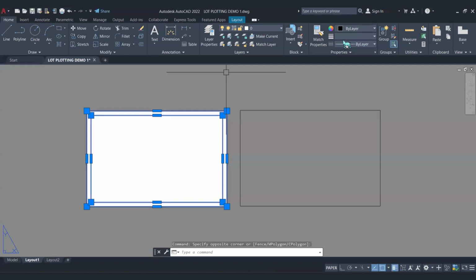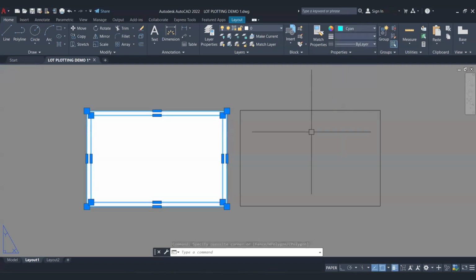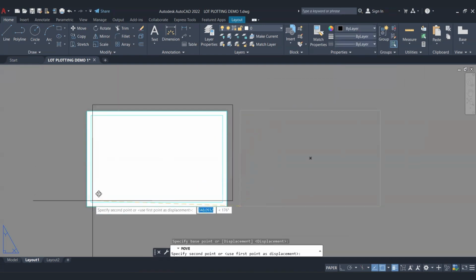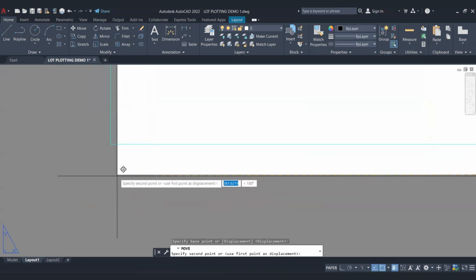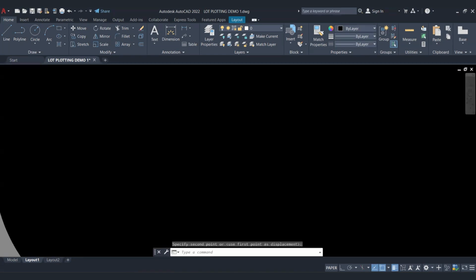Now let's just change the colors so that it's not that hard to tell. And let's move this here. Okay, so you already see the difference, right? When it comes to accuracy. Oh, wow. Okay.